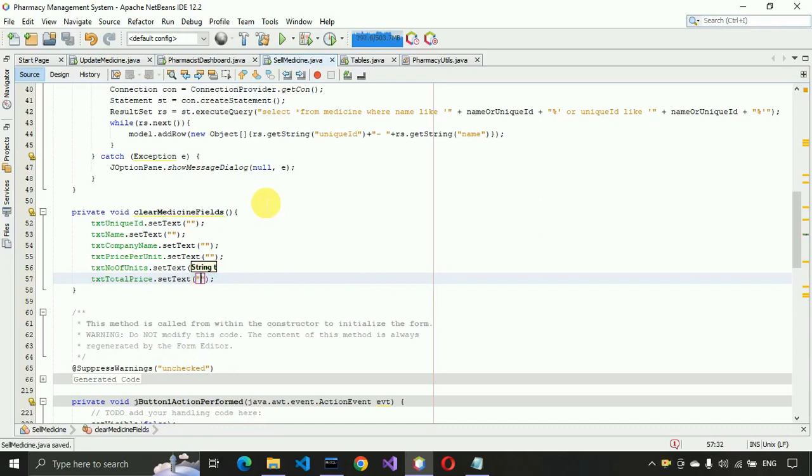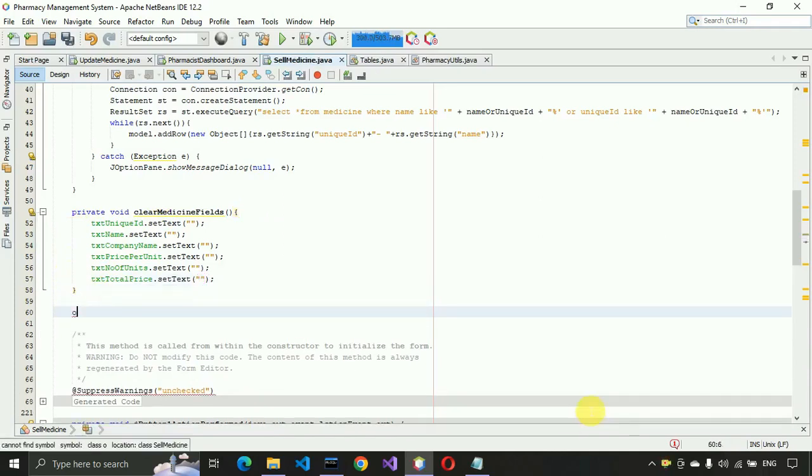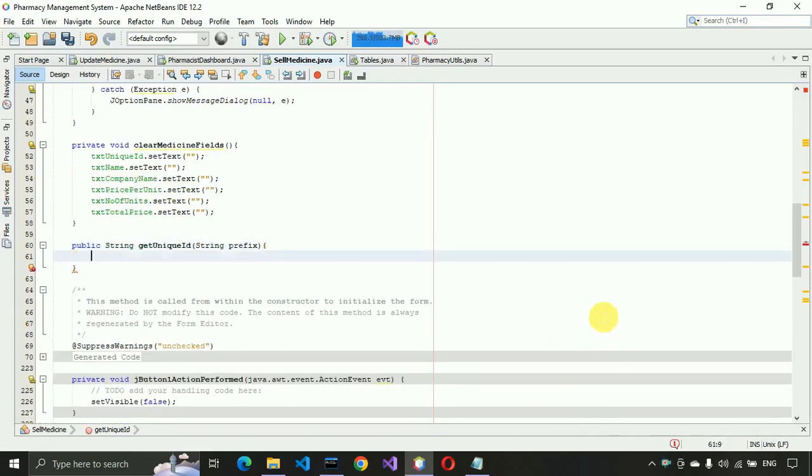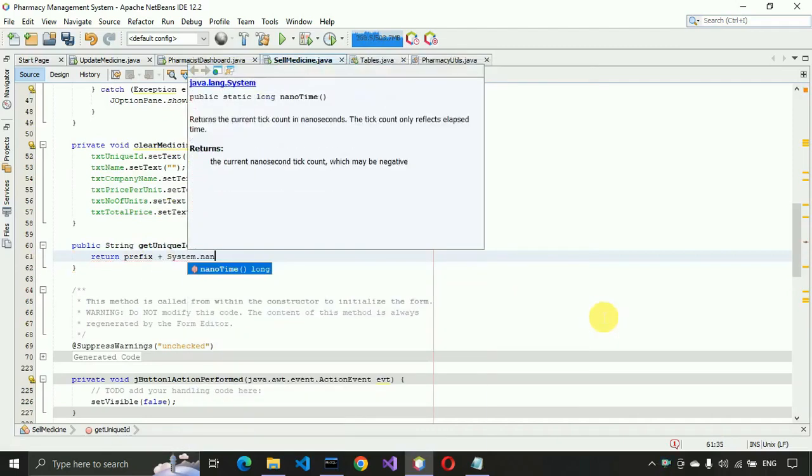Okay, after that to generate a unique bill ID, we are going to create a method for unique ID. So we are going to write it like this: public string get unique ID. This unique ID we have to generate for the bill. Okay, so prefix, whatever initial we want, you have to just pass it over here and it will return prefix. First we need to write prefix plus, and System.nanoTime we are going to use. So nano time, this.